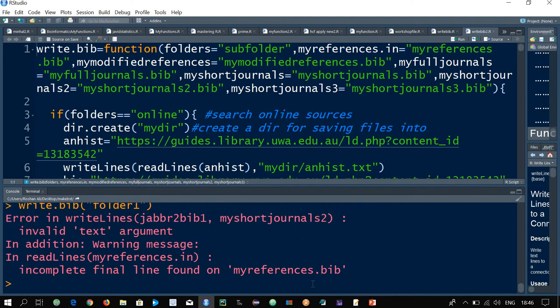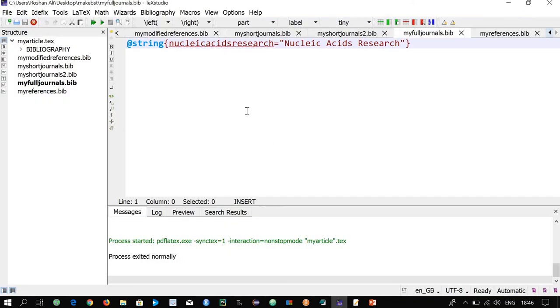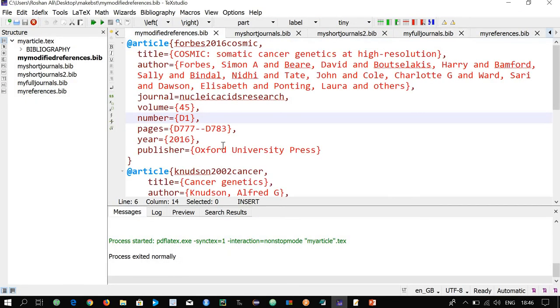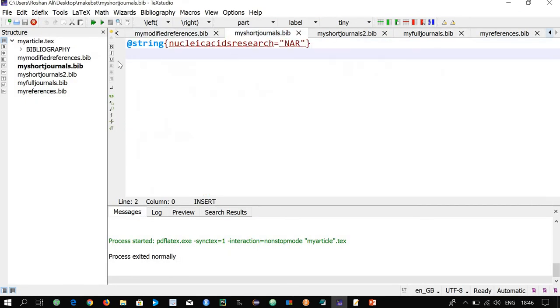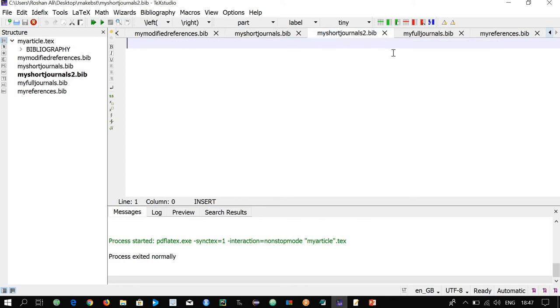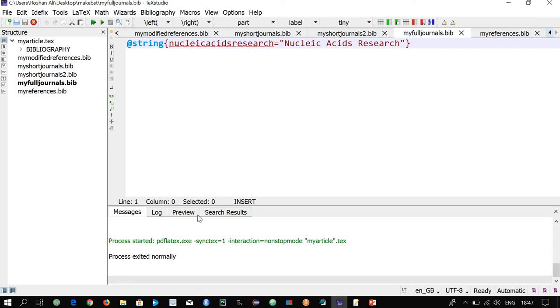And click OK. Let me show you what happens. This is OK. The second one, look, it has only got one journal's abbreviation, that is Nucleic Acids Research, and that's also a very brief abbreviation, that is NAR. And look at the third one, it has no journal names. Look at the full journal names, it has got only one journal from that folder.